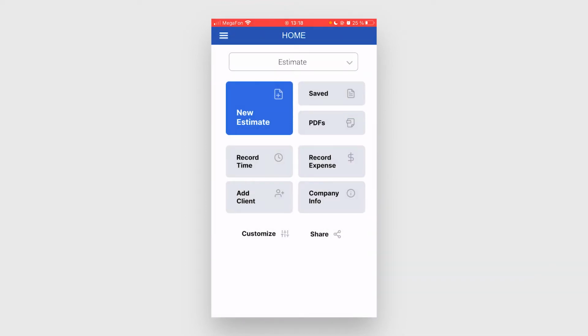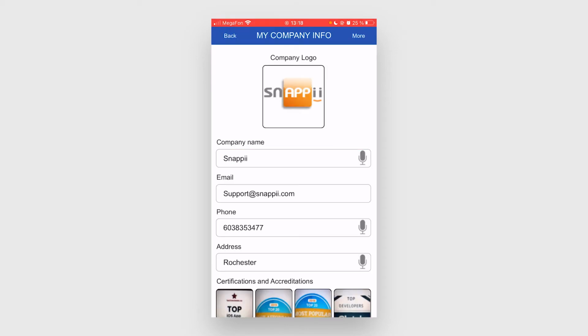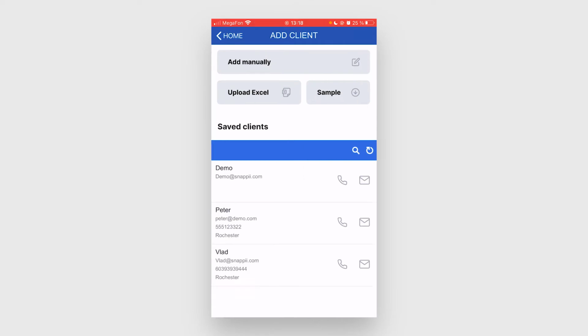Let me show you how the app works. First, you can add your company information so it could be automatically added to all your estimates, work orders, and invoices. Add clients manually or by uploading an Excel spreadsheet.